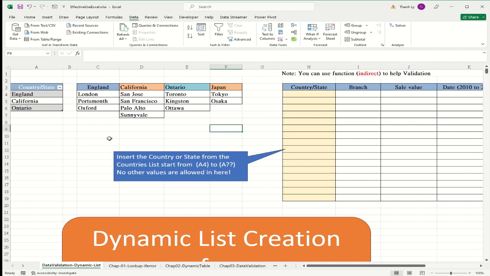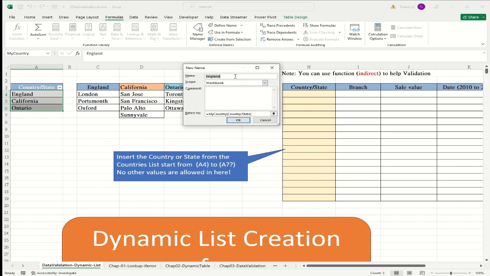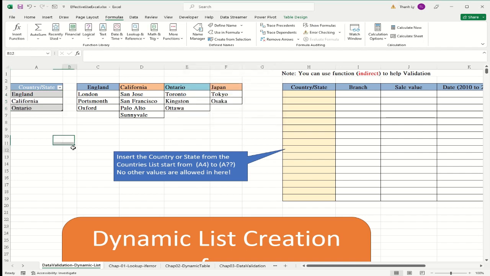But before we create the dynamic list, we just try to create a list. I highlight the cells from A4 to A6 and then go to the Formulas tab. In here, I can select from the Defined Names area, the defined name, and under the defined name, I also click the defined name as well. In the new name here, I call this country with the singular form and then click OK. Now I have a list called country in here.